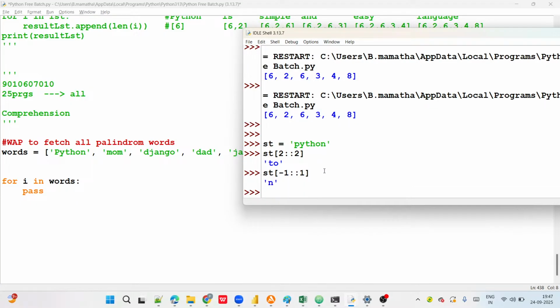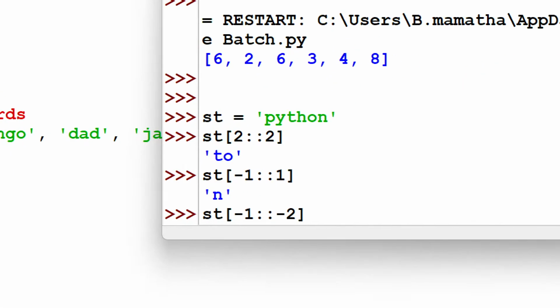N is the answer. Now, suppose I take minus 1 as the start number and step size minus 2. Observe now. What is the start number? Minus 1. What is minus 1? N. N is the minus 1 start number, this one. And the step is minus 2. Minus means what? Backward reading.